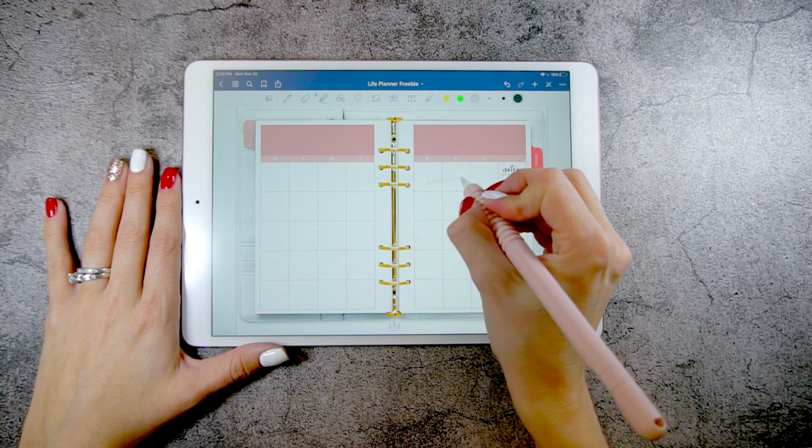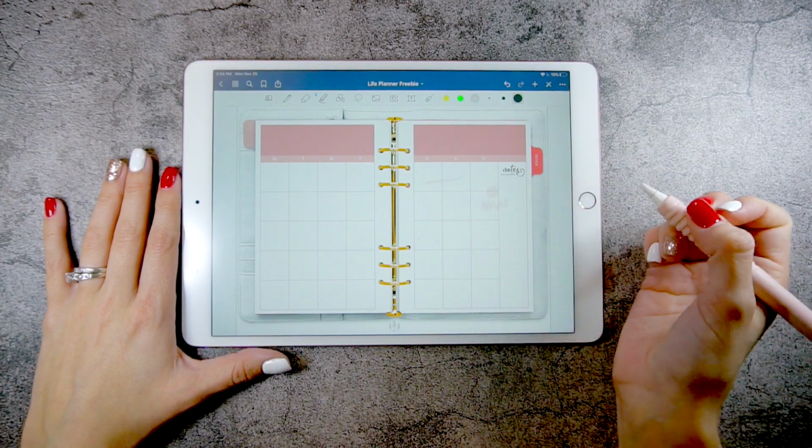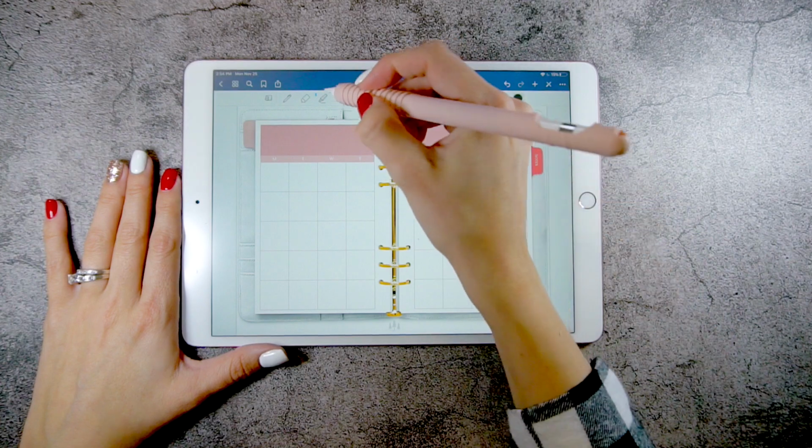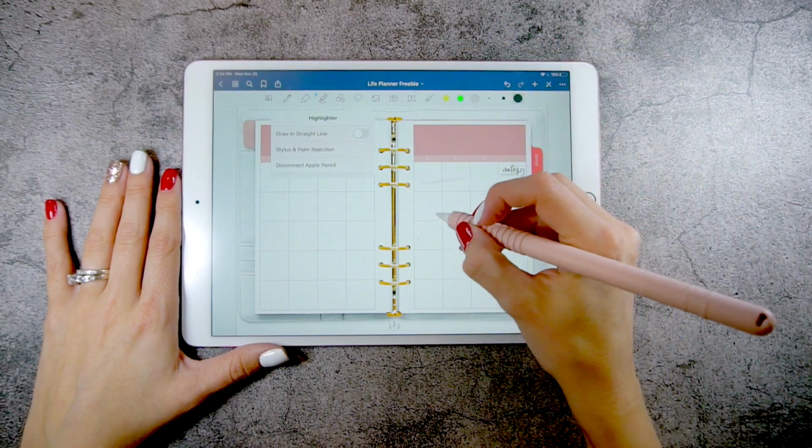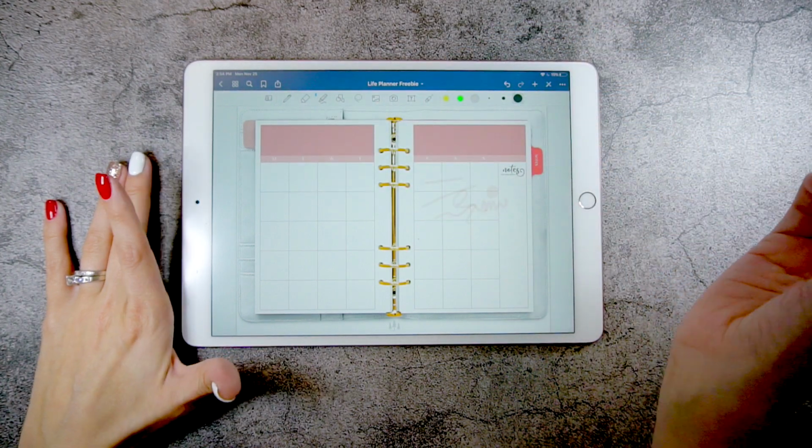But then if I try to draw in a straight line, it will automatically straighten it out for me. I like that feature. And if I'm having a hard time with it, I can actually toggle it off and draw sloppy lines all I want.